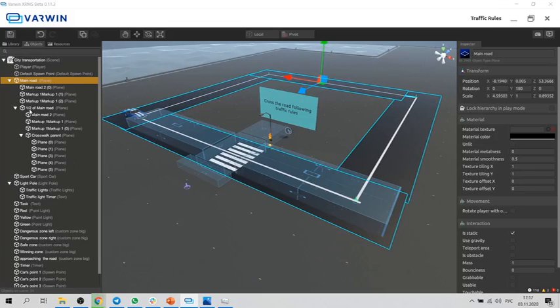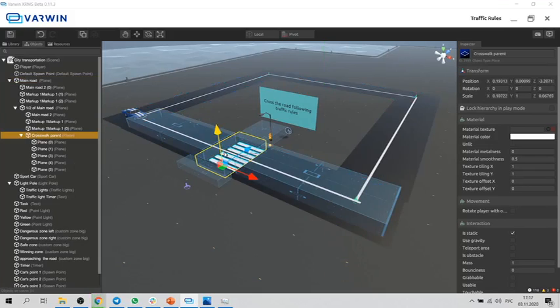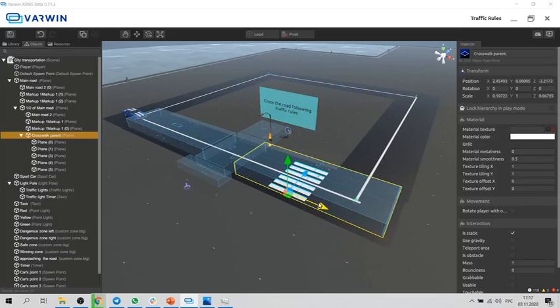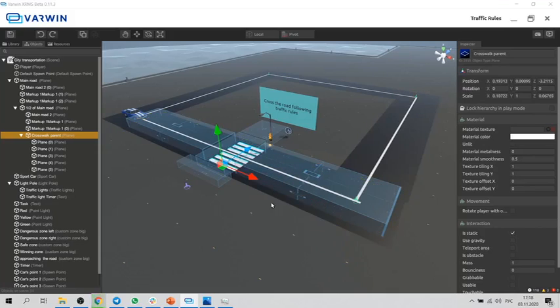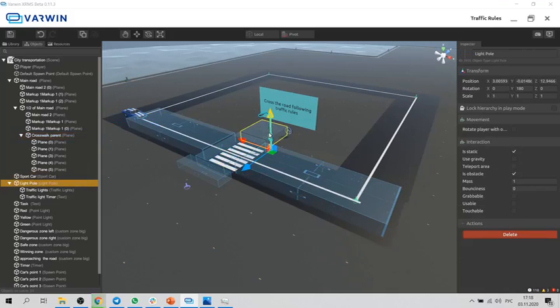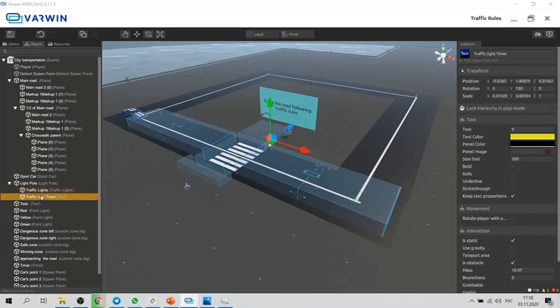It's much more efficient. So we can also select the crosswalk, which is separate lines, but because they are in the hierarchy, again, we can move it over instead of one by one, each white strip. We can do it more conveniently. We have a sport car, there's this light pole, and there's traffic light on it.